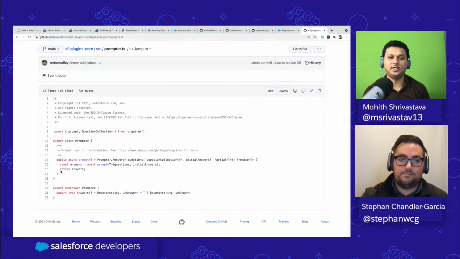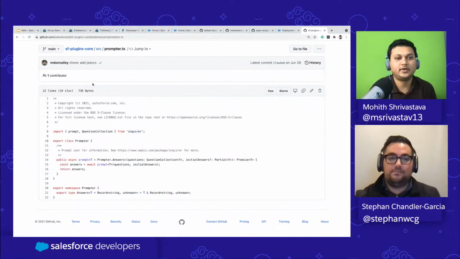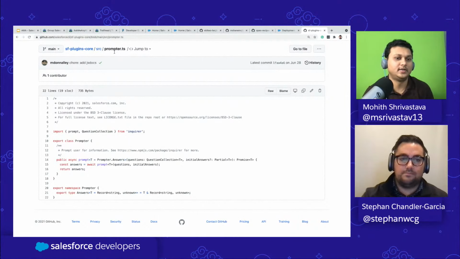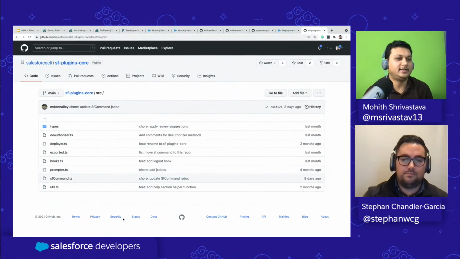Like, instead of asking me to do a help command and figuring out all the flags, it's prompting, so it's more interactive. So they have this prompter.ts, which is kind of a generic library which uses this module called Enquirer, which is an open source npm module. So they show how to use Enquirer. So they have some utilities like that, like, for example, for hooks, right?